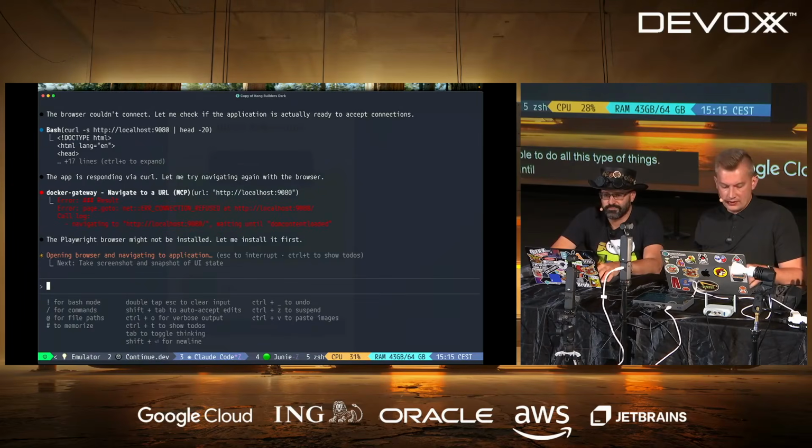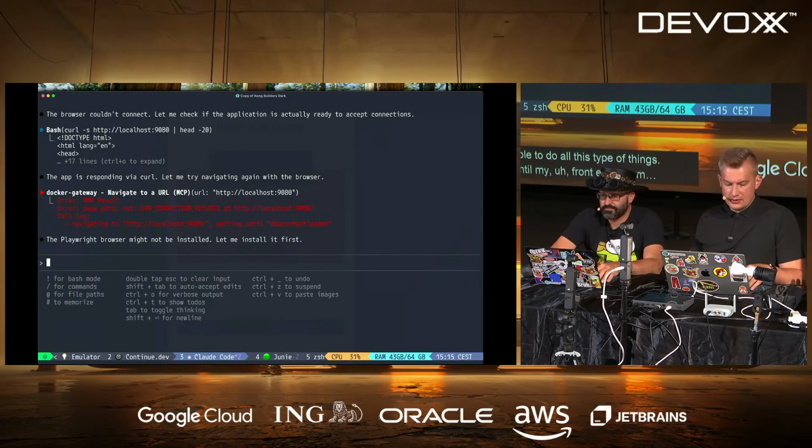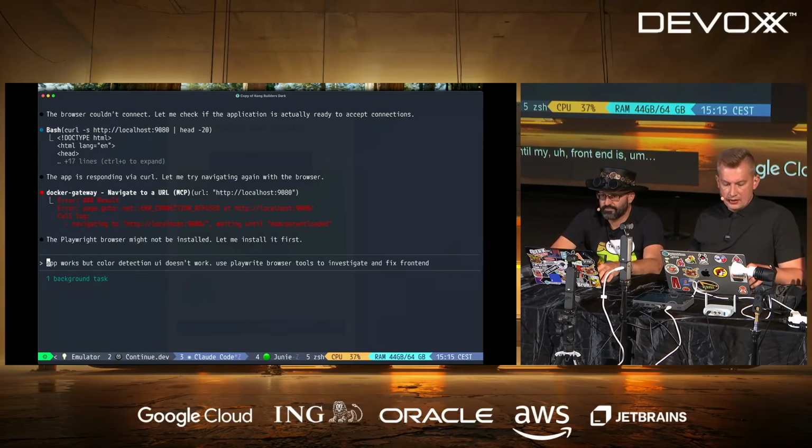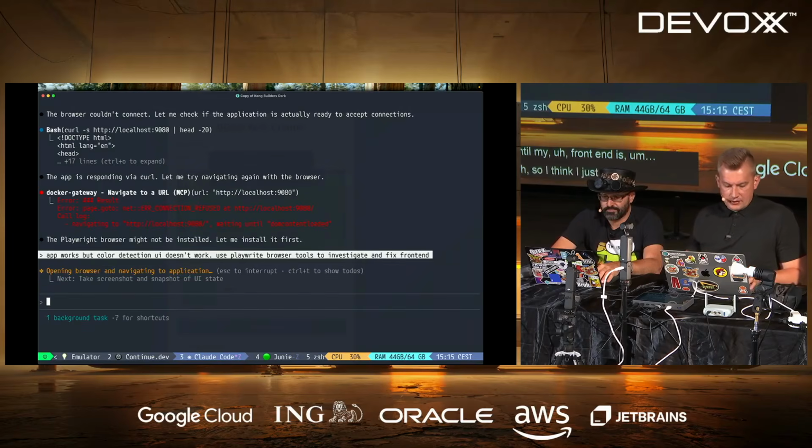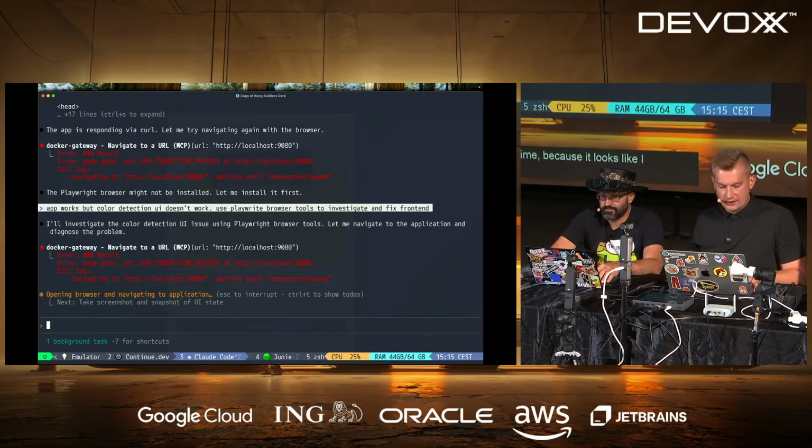my front end is picking up the things. Let's see. So I think I just killed this. Okay, so fixed up color text. Okay, let's try it one more time because it looks like I pressed the escape and it killed the task.